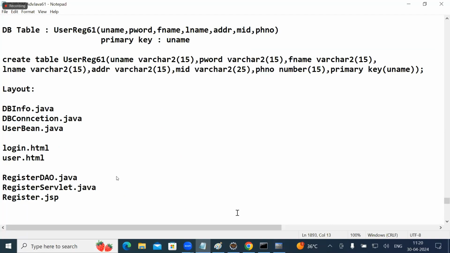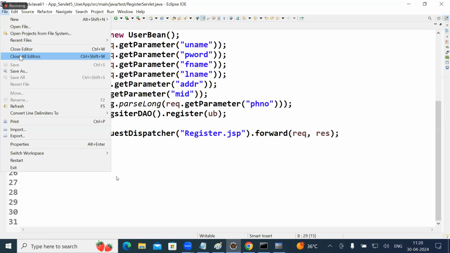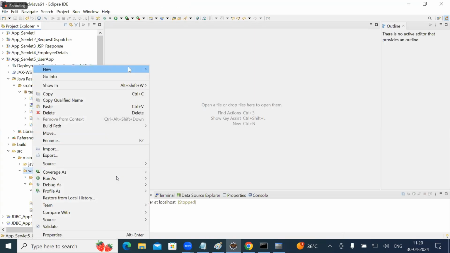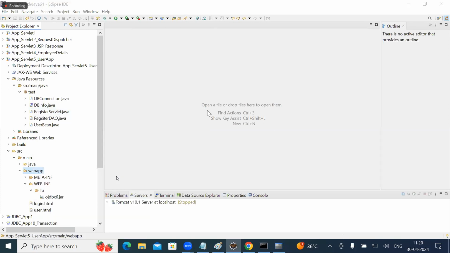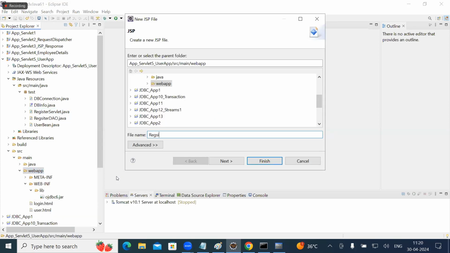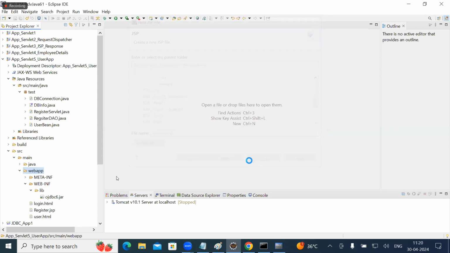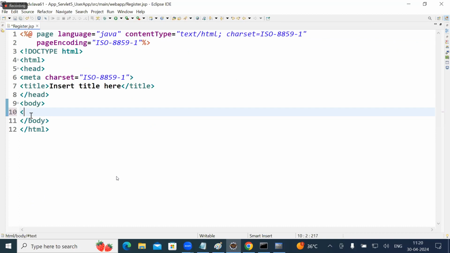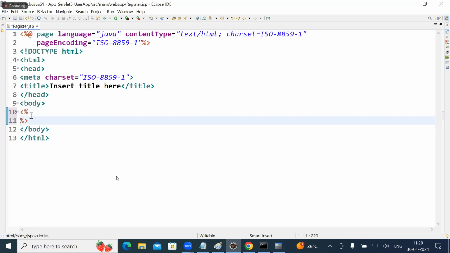So finally, we are coming to register.jsp. Under webapp, new JSP, register.jsp. Here, one scriptlet and the output. Register.jsp is coming means output only.